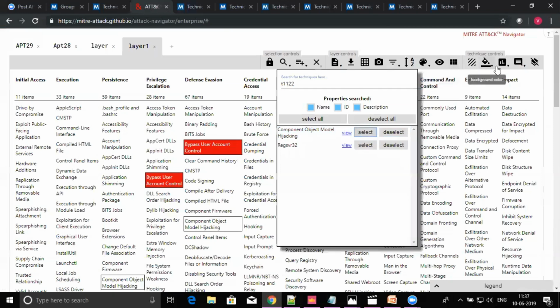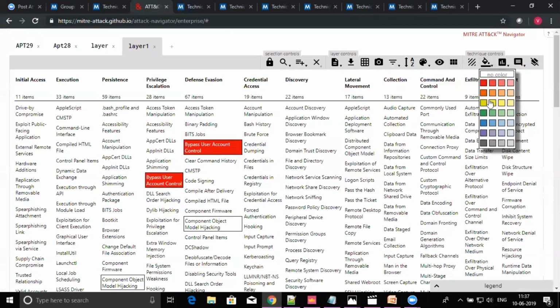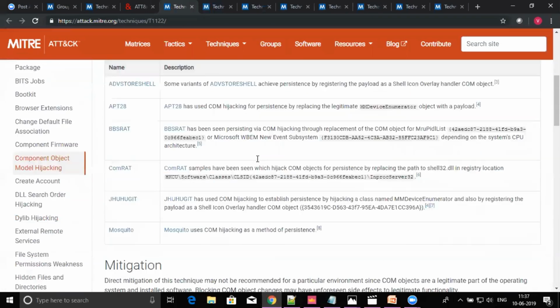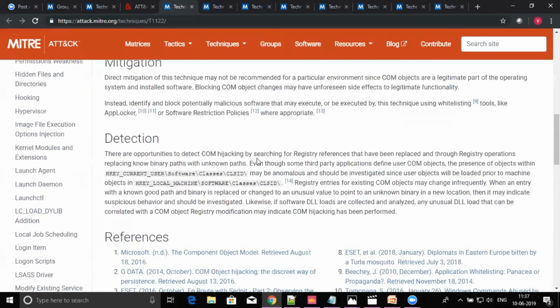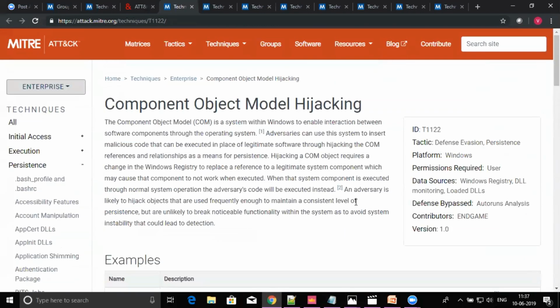Select it. Give it a different set of colors. Here, right? 1122. View techniques. If it was able to execute, used by various APT groups here. What is the mitigation? How can it be detected? Okay. So this is the importance of understanding each and every technique.